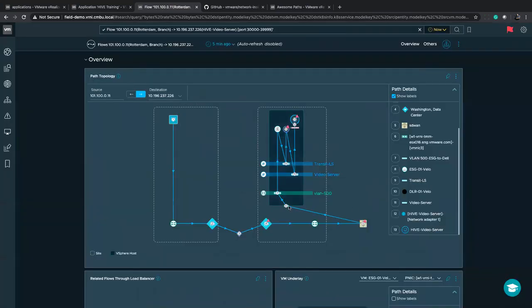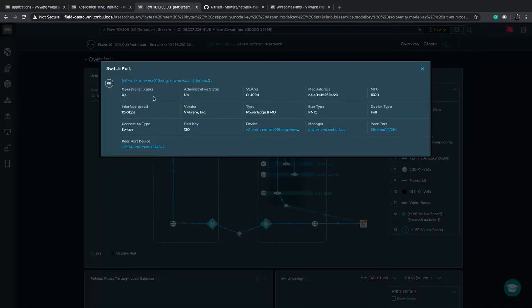And you can see here that this is running NSX, so I can look at hop by hop. I can look at the physical NIC. I can get the configuration around the operational and the admin status, what VLANs the physical NIC can traverse, the MAC address, the MTU, the speed, what type of server this is on. It's on a PowerEdge R740.